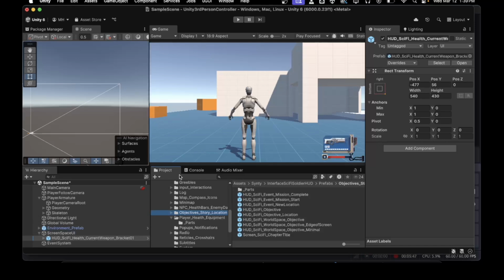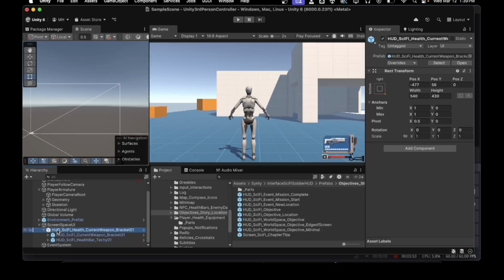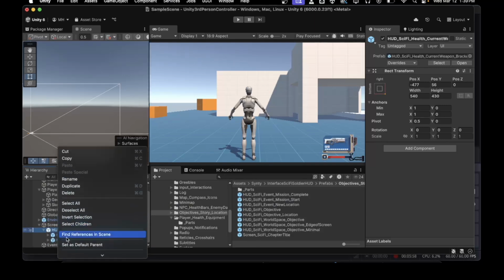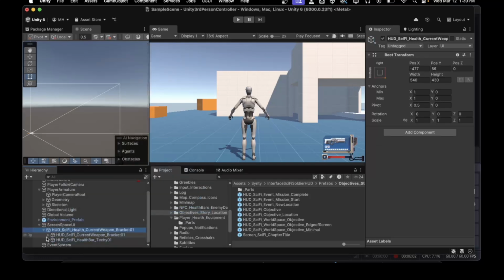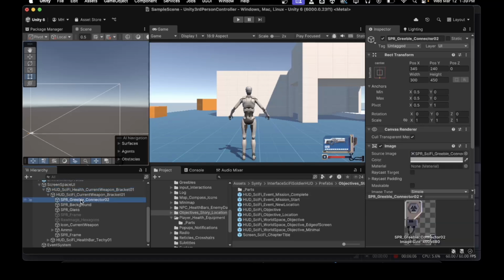And if you want to get rid of this little cable thing at the end, these are called greebles in this pack. So if you want to get rid of it, you can unpack this prefab, unpack completely, and then go into this bracket one. Anything that says greeble is just these decorations. So we can delete it, or we can turn it off, and then it will go away. So you may or may not want to see that.